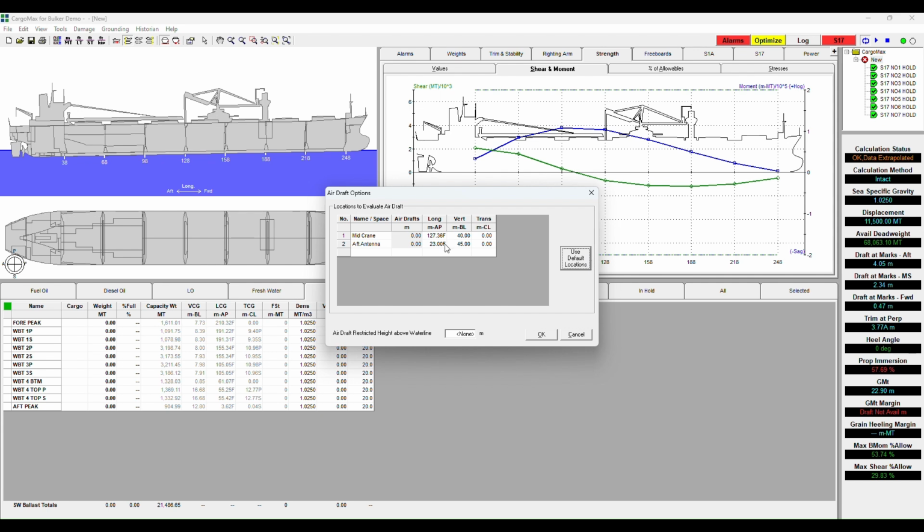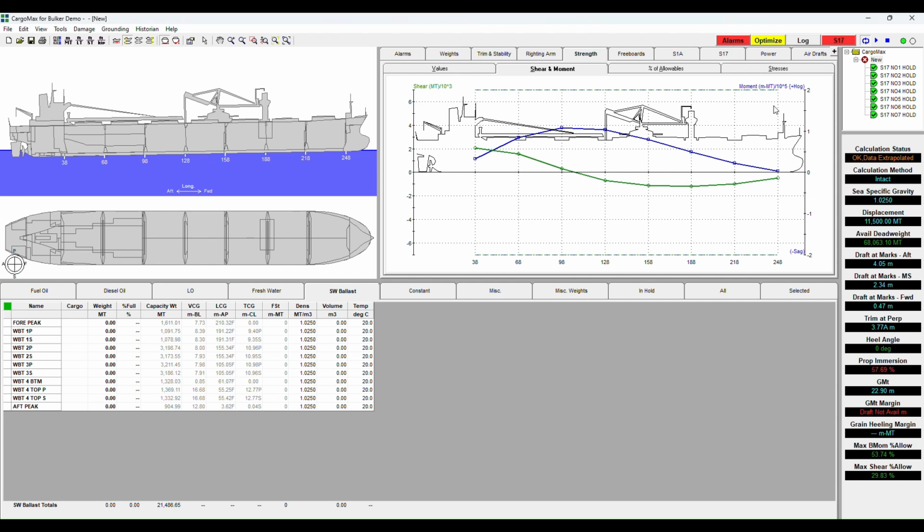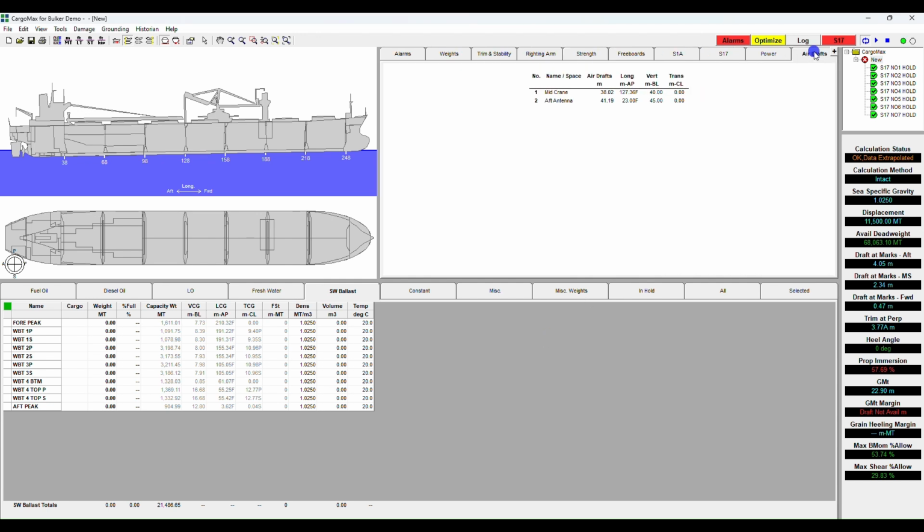In this case, I can see that I have two default points defined, corresponding to the two highest points on this ship. Once I hit OK, I see that I have a new Air Drafts tab in the Summary window, and if I click on that, I can see the simple calculations for the air drafts at those locations. This will take into account the loading and drafts and trim of the vessel to calculate the distance from the waterline up to the points defined.